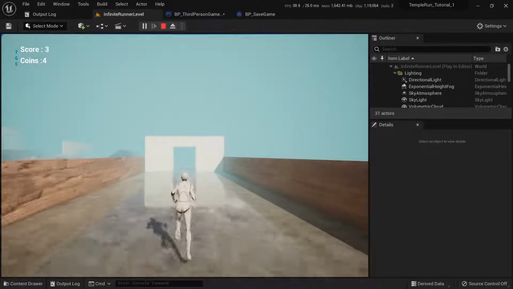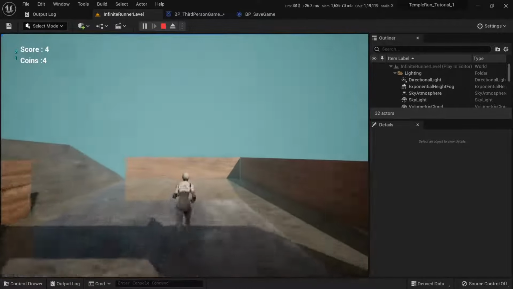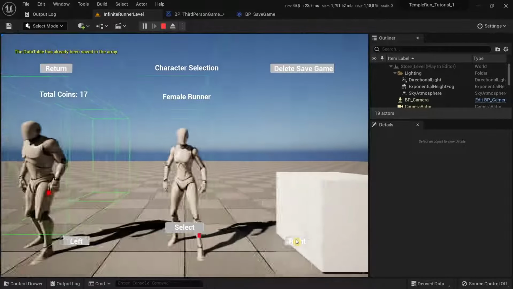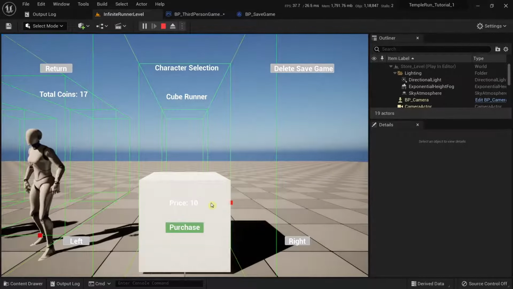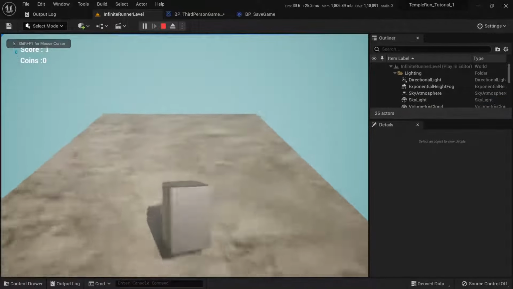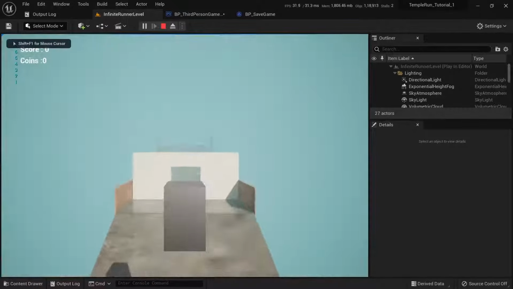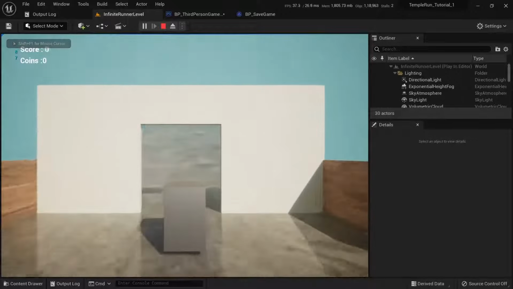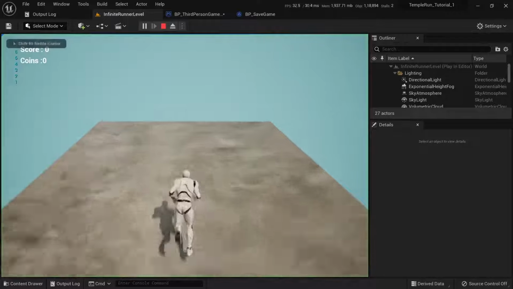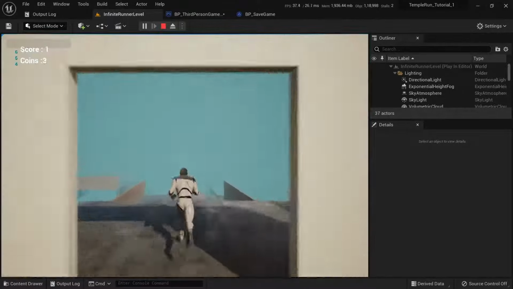Now if I were to collect a bunch of coins and try buying the cube runner, then I can choose that as well. So if I were to go to the store level, and now if I were to purchase the cube runner, you can see we are now using the cube over here, and there's an issue over here that I want to highlight. So if I were to now exit the game and then try playing this again, you can see our playable character defaults back to our male runner.